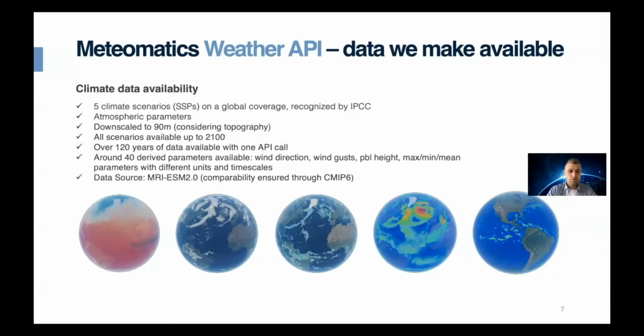At the moment, we are focusing on atmospheric parameters such as the temperature, precipitation, radiation, and wind speed. And the data is downscaled to 90 meters, considering the topography. Again, all scenarios are available up to the year of 2100, which means combined the weather data and the climate data, we have over 120 years of data available with one API call.